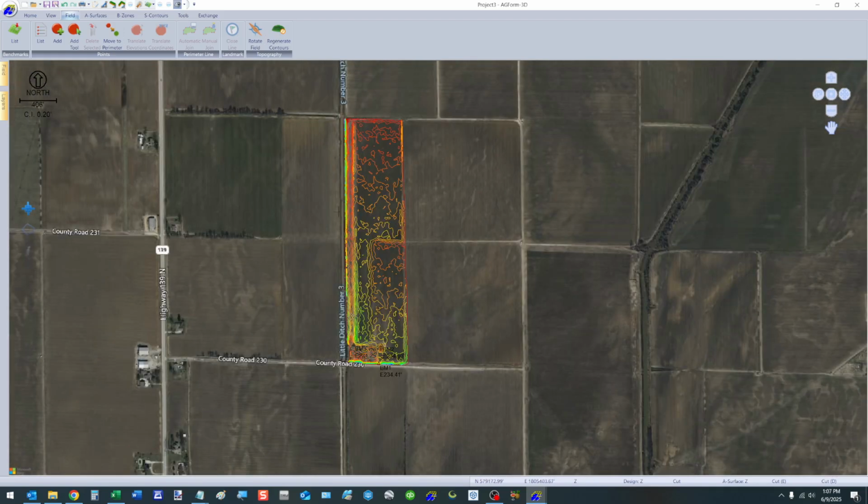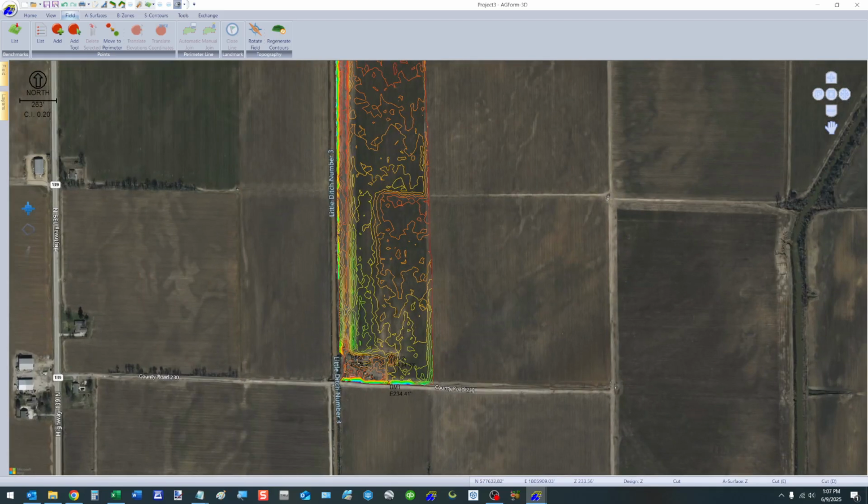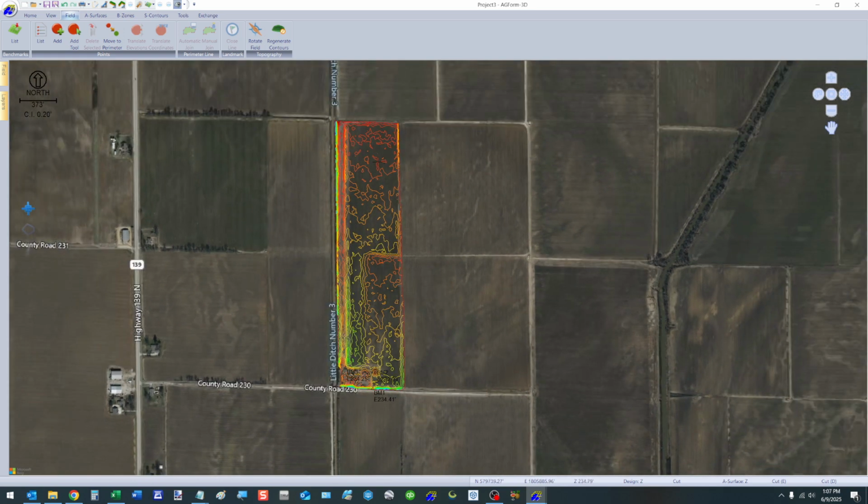So I'm going to bring in another one now. Typically you would have your ground truth points spread around. These are all down here in this corner. It may have been too wet to get out in the field, or for whatever reason, I'm not sure. But typically you try to have them spread around.